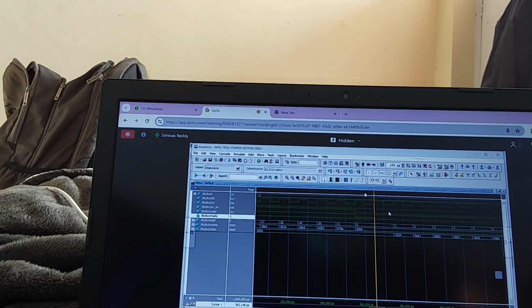At this positive edge of the clock, what happens here? Reset is 0. This is nothing but a reset. Write enable is equal to 0. Read enable is equal to 0. Then valid is equal to 1. Then what happens here? This is nothing but ready. Ready is equal to 1.